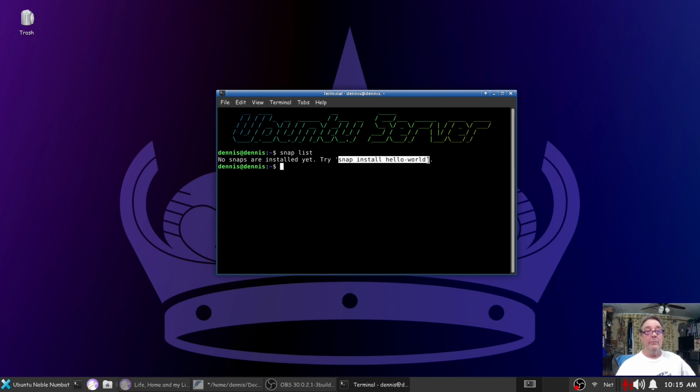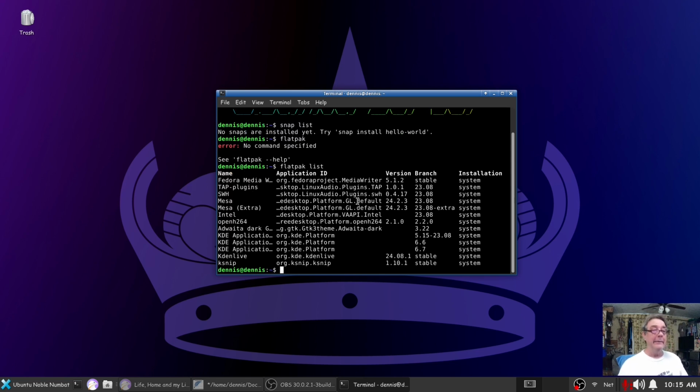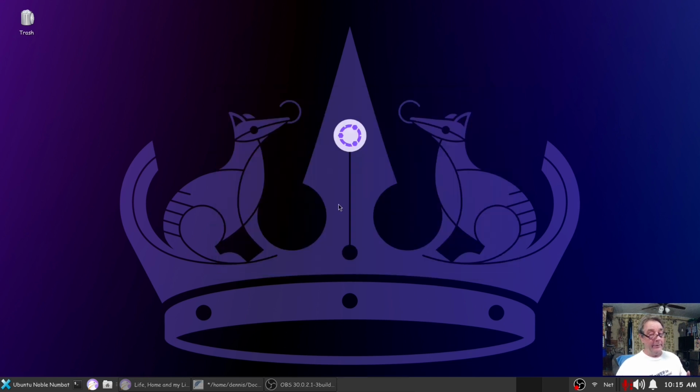Try snap install, whatever the software you want to install. Nice. But I do use Flatpaks. Oh, I've got to finish the command out, flatpak list. So I've got Kdenlive, Fedora Media Writer, some codecs that come in with other things. And I've got this one program called KSnip. It's basically a screenshot utility. Pretty nice. So snaps are available, and you could use them if you choose to.